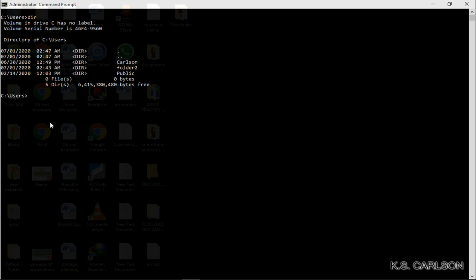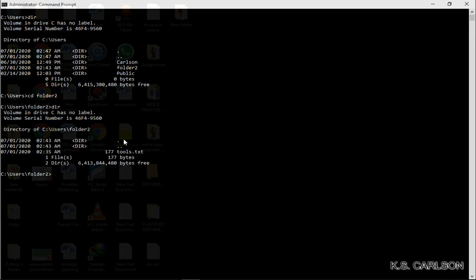Now how do we hide a folder? That's the next thing we're going to look at. We hide by using the keyword attrib. For example, we want to hide the contents of folder 2. Let me go to folder 2 first. Now if we do dir, we have tools.txt in that folder. Let's create another directory first.